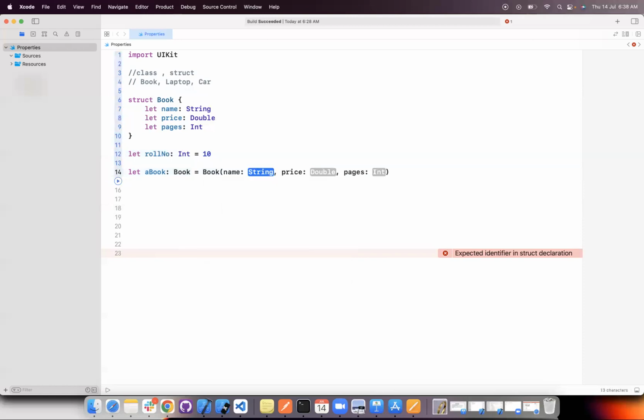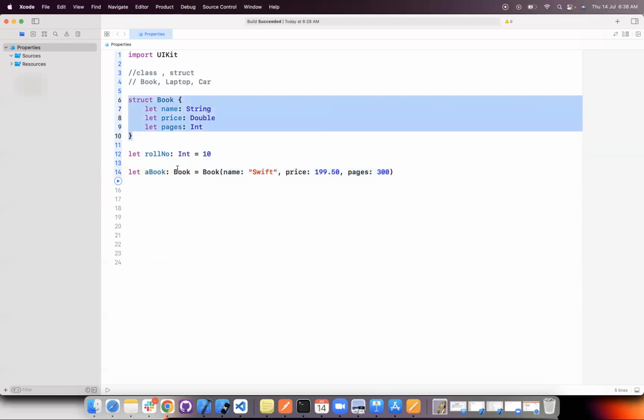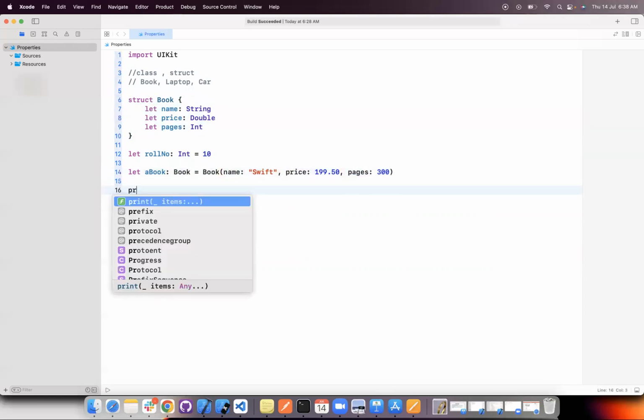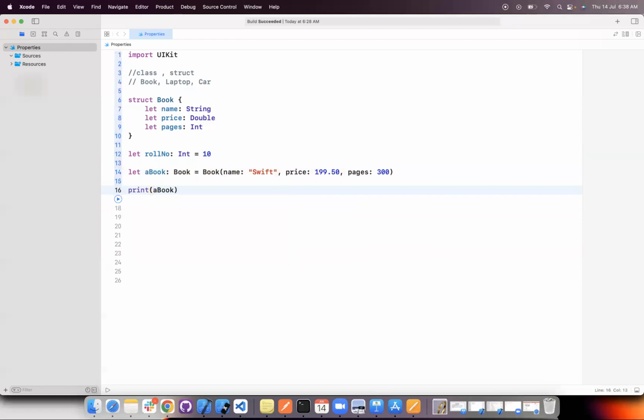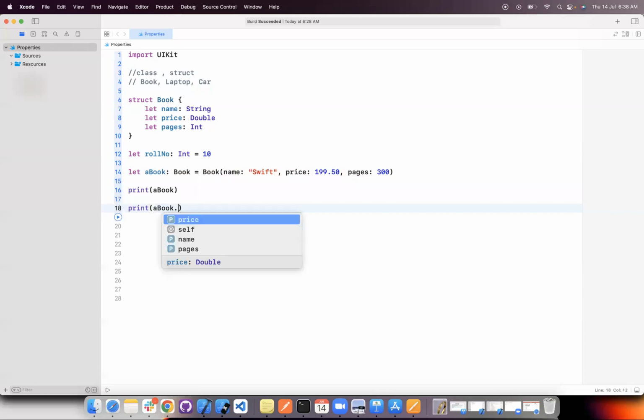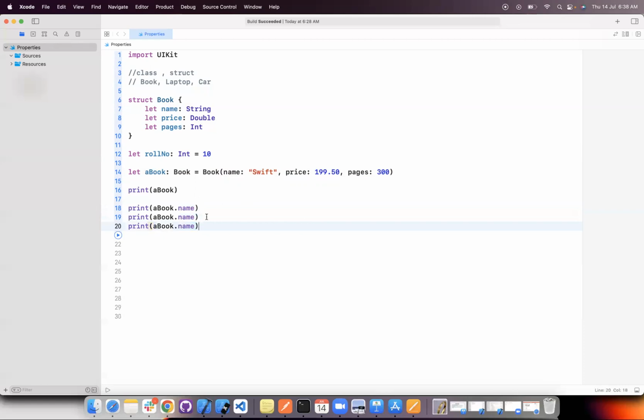While creating the book, I am asking the company, I need a Swift book. Price is 199.50. 300 pages book I want. So whenever you call this, one book will be created by using this book, and that is returned. Print a book. We can also call individual properties: a book dot name, a book dot price, a book dot pages.